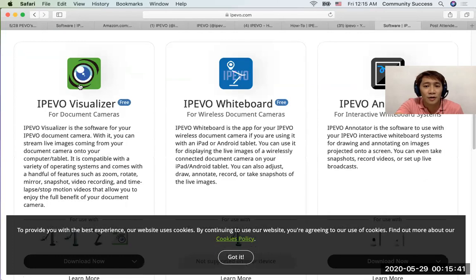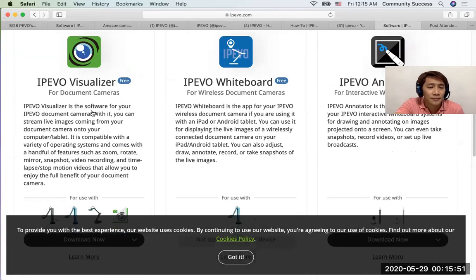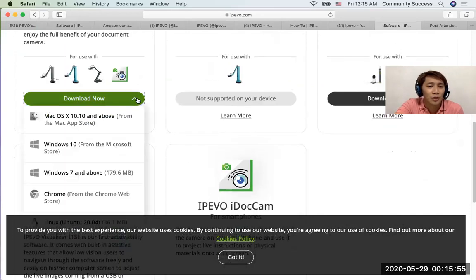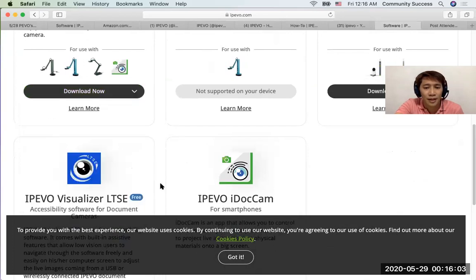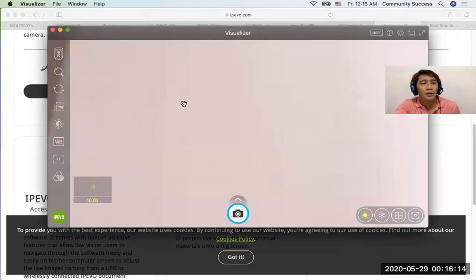Keep in mind we have all the other software out there, such as Whiteboard and Annotator. But for the purpose of this webinar, I'm just going to talk about Visualizer. Okay, and scroll down, and then you see download now. Depending on what operating system you're using, simply download based on the operating system that you have. Since I'm using a MacBook, I've downloaded my visualizer already. So I'm just going to open this visualizer software up. The icon looks like an eyeball.